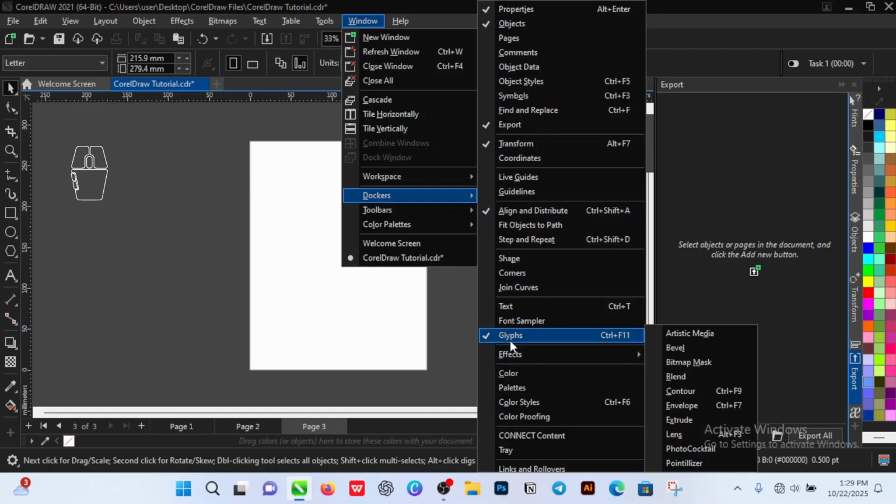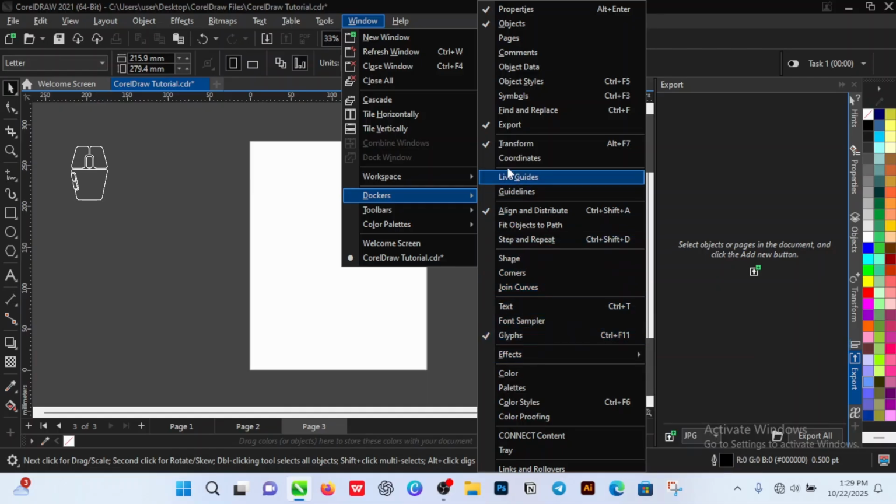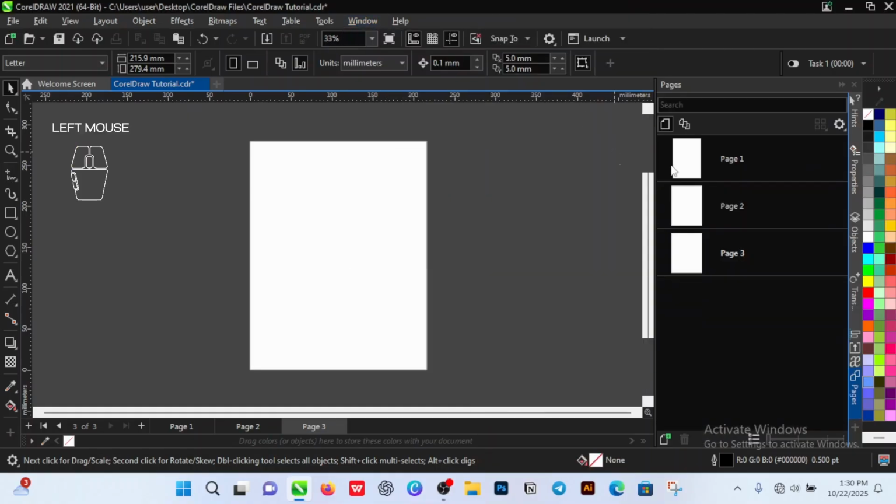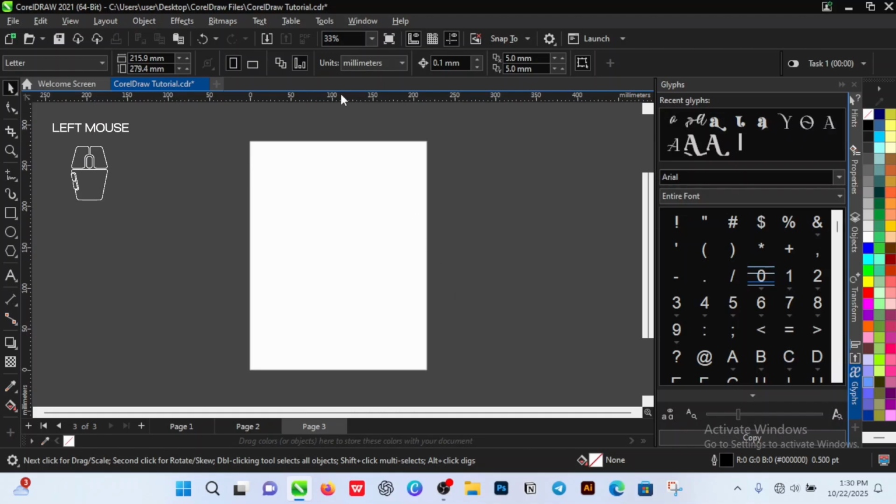Okay, so if you need any one, click and it will create. So I'm going to pick another docker and show you. Let me pick the Pages docker. So I click on Pages and you see that's added here. Okay, so there are various dockers you can pick to customize your workspace. I'm going to cancel this docker now because I don't really need it.